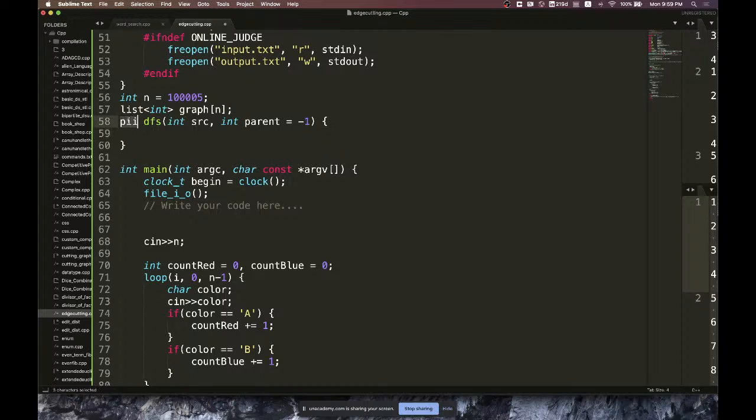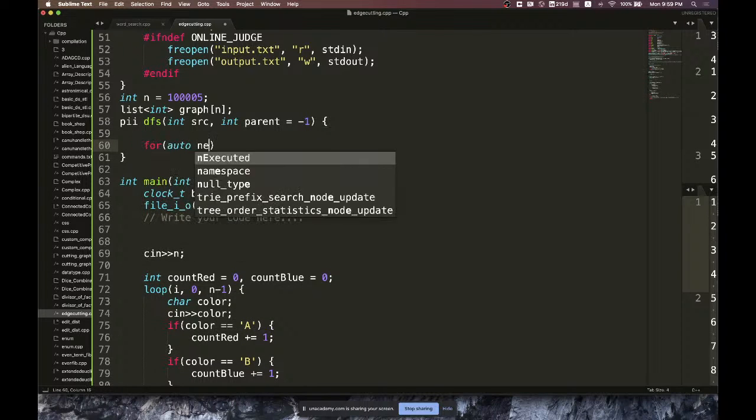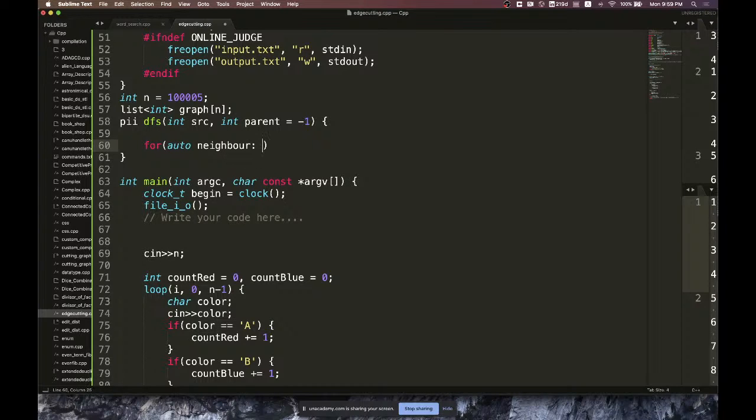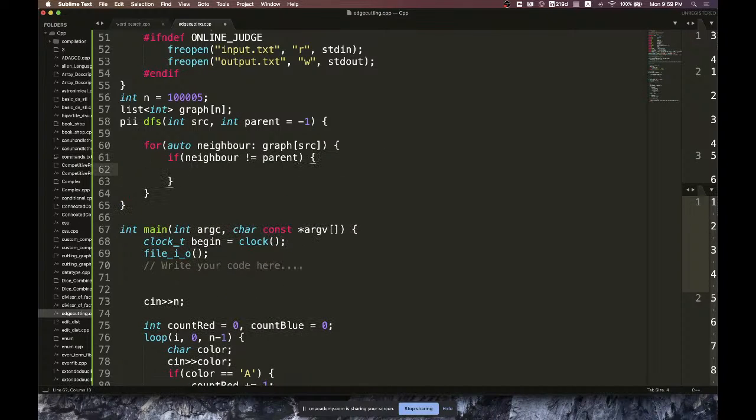Gaurav says, why is a pair required? Because the pair will return the count of blue and the count of red in my subtree. Fair enough? Right. Okay. Now you want to do the DFS. How can you do the DFS? So for auto neighbor in graph at source, we'll go to all the neighbors. Yes or no? And you will check if neighbor is not equal to parent, then only you are going to make a call.